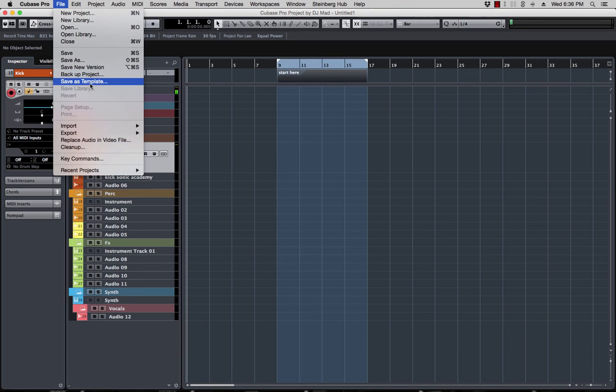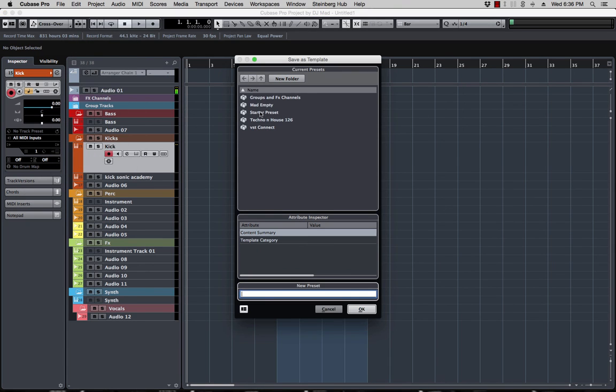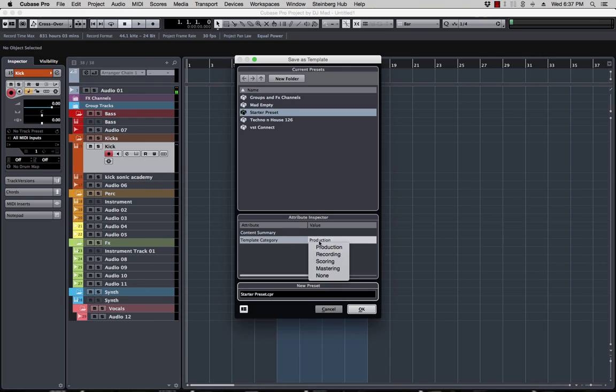to save as template, and like I said before, I am going to overwrite this starter preset, which I already had made a while back, and I am going to replace it with the one I just created right now. So right here, and then I think it tells you where you want to put it. Okay, so you can put it in production, recording, scoring, mastering. Okay, no, that's giving it the name. Yeah, production. Yeah, template category is going to be in production.